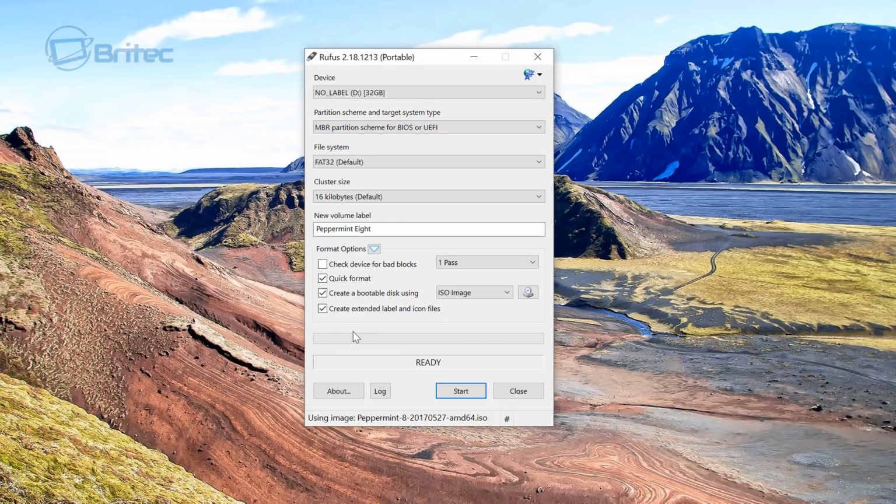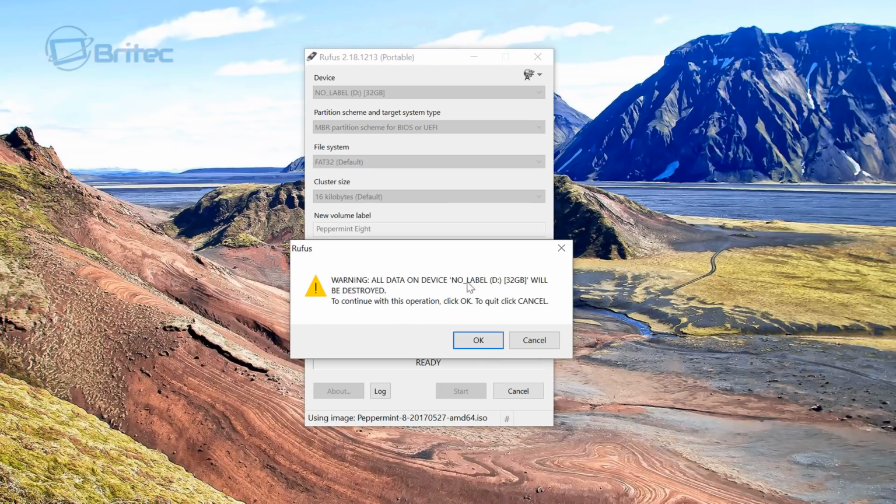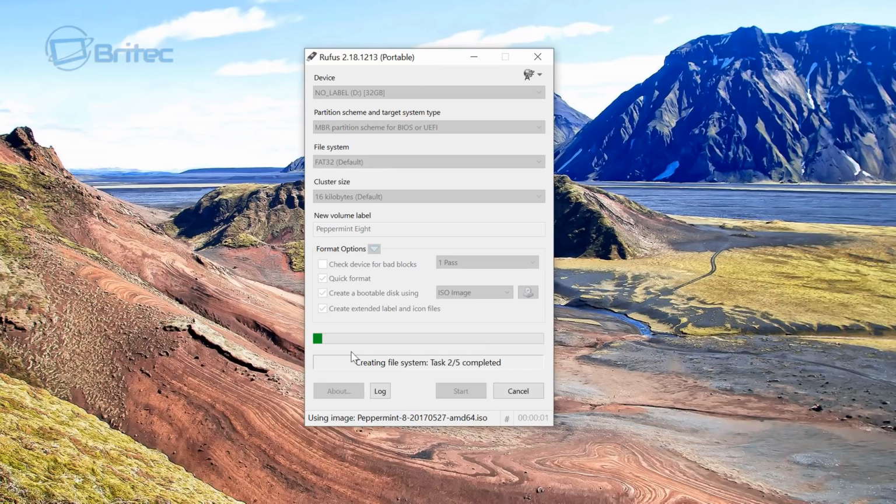We're now pretty much ready to go. I've got my USB flash drive plugged in and ready to go. You can see everything's been selected right here, and now click start. You'll get this pop-up message saying write in ISO image mode recommended. So we're just going to say okay. It's going to warn you that all the data will be destroyed on that disk, and I've got nothing on there that I need, so I'm going to click OK. If you do, you want to cancel at this stage, otherwise you'll lose your data. So click OK, and that will then start to create that for us.